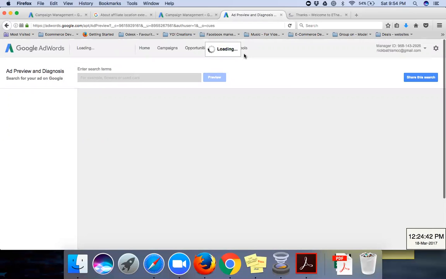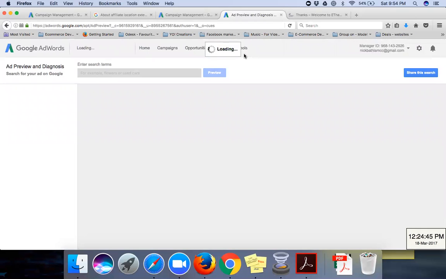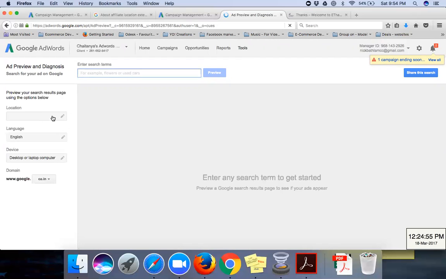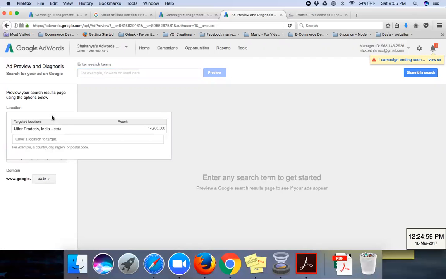All right, give me a keyword for which your ad is running right now and it's getting clicks. Best PBA colleges in Hyderabad. All right. So you can go ahead and select the location. That's what you can do. This is for everyone, if you want to check the overall preview of your keyword for a specific location.